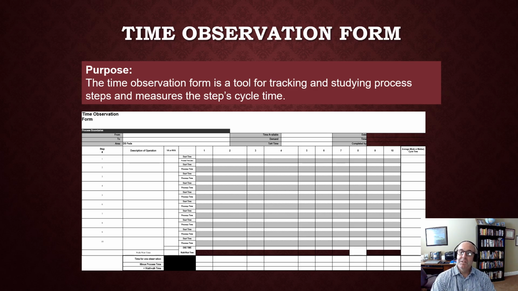And when we want to get to cycle time, you can calculate the average time or mode or median time. We want to understand for the observations we conducted, how long did it eventually take?